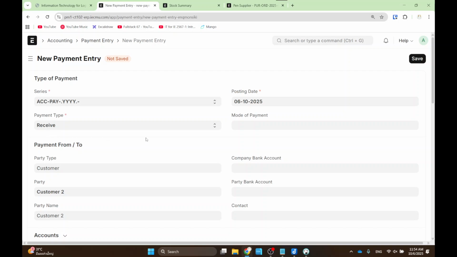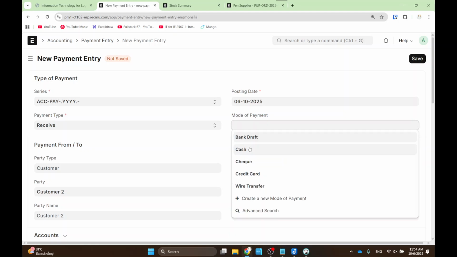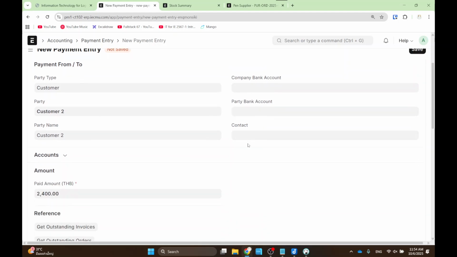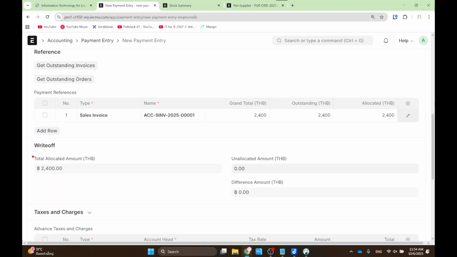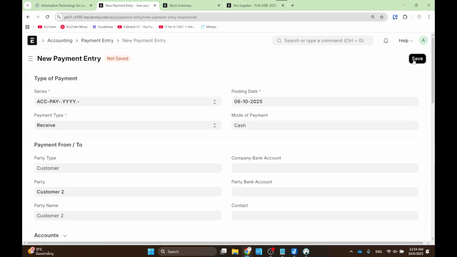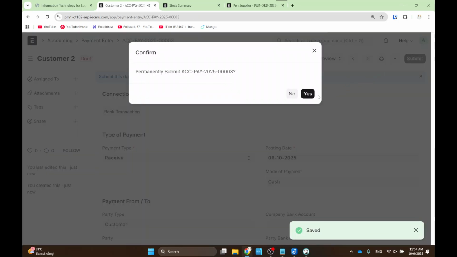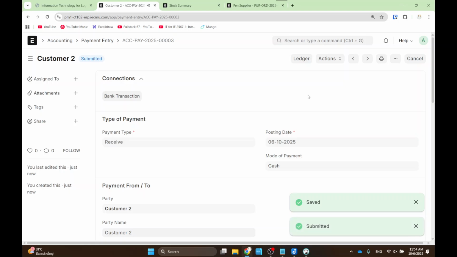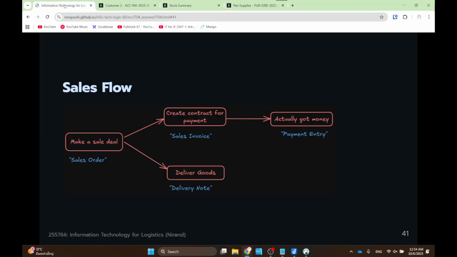And let's imagine that you receive the payment through cash, okay? And you are receiving this much, okay? So that's what it is, okay? You can just save it and submit, okay? And right away, once you've done this, you should have made a profit, okay? But let's do everything, complete the cycle, okay?